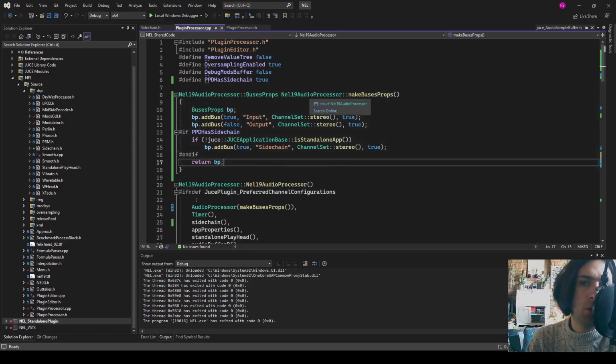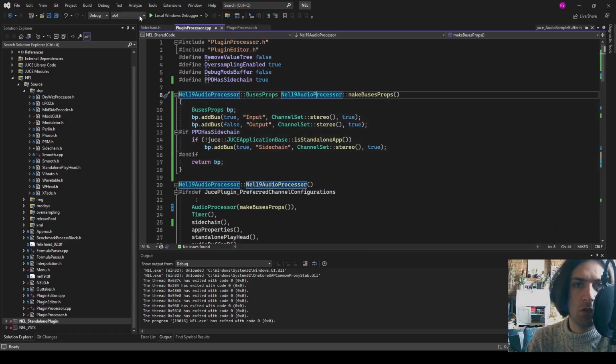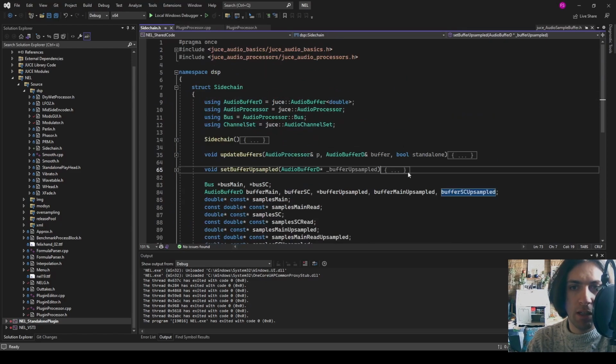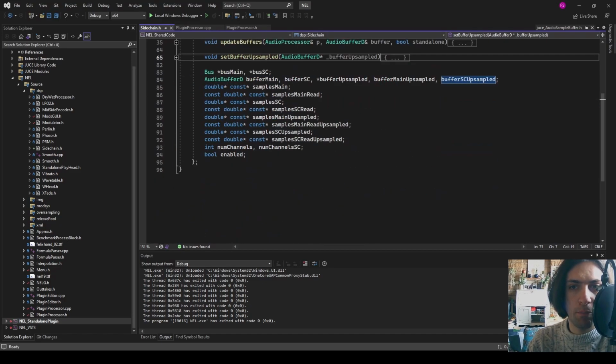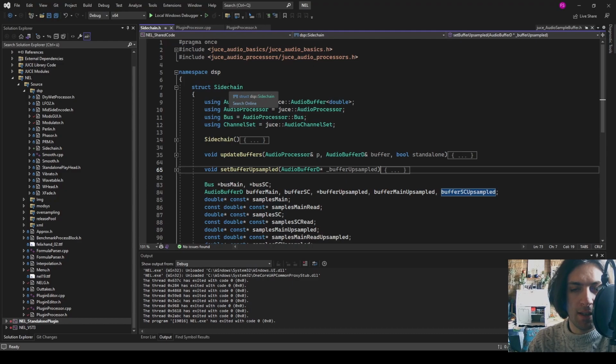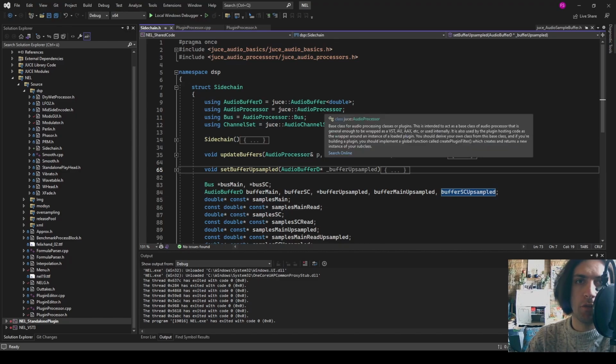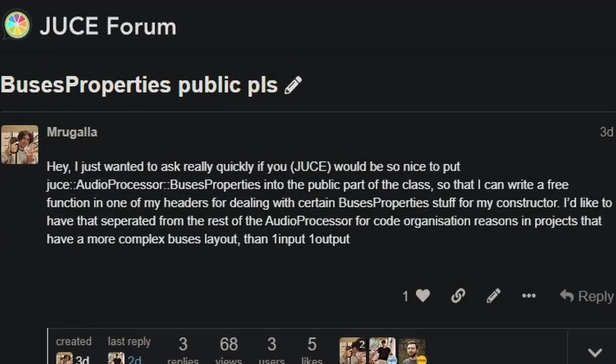I would have loved to put this method into my sidechain header because I feel like this is totally a functionality that belongs into this header, because this header is now the header that tries to deal with all of my buses problems. It's where I want to outsource all of these types of problems. However, that doesn't work because BusesProperties is a protected member of the AudioProcessor class. So lately in the JUCE forum, I just asked politely if they could make that public so that I can use it in my header.